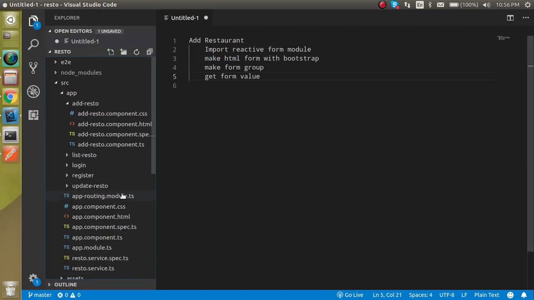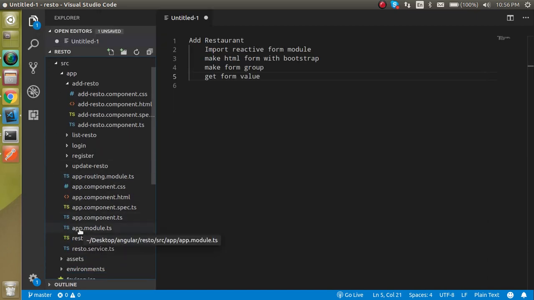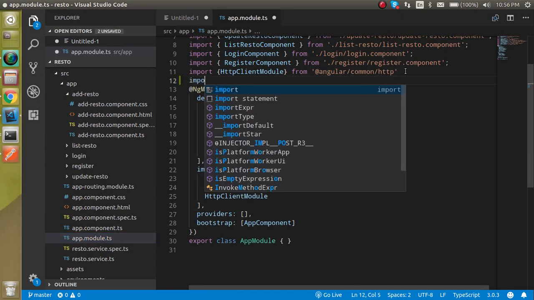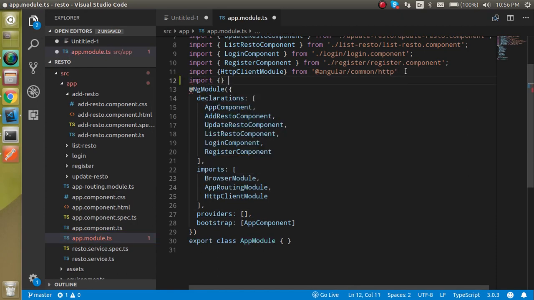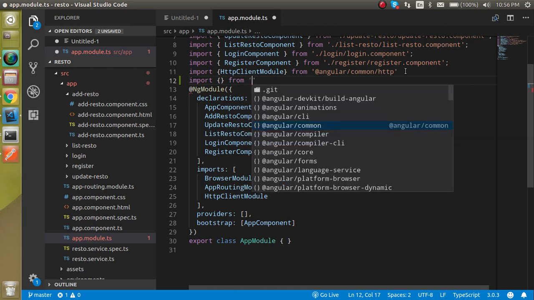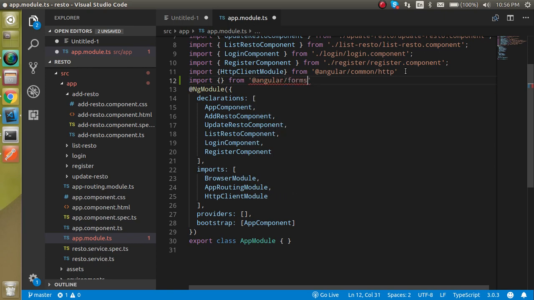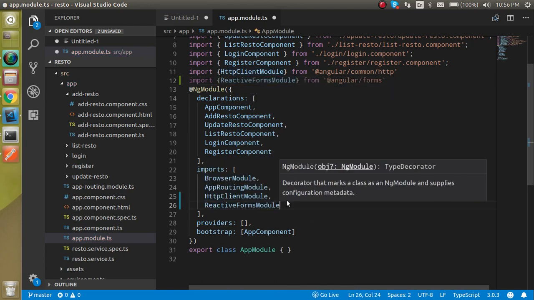Alright, so first of all, let's go inside the app.module.ts file and import the reactive forms. Just import something from @angular/forms. Alright, just find the ReactiveFormsModule and let's register it inside the imports like this. Perfect. After that, you can close this file. There is no more work.